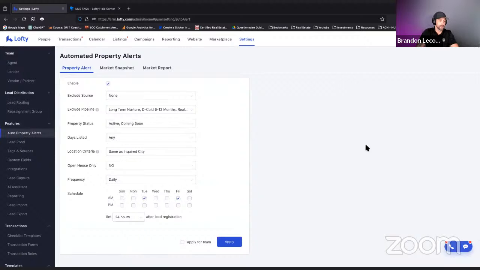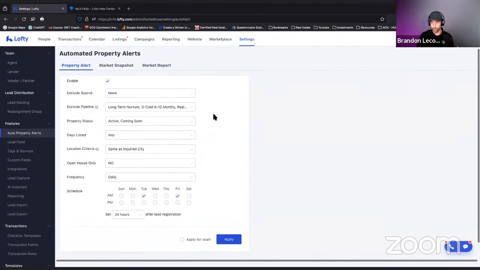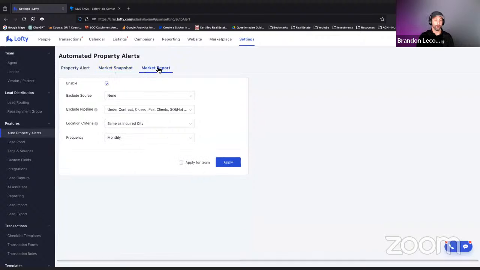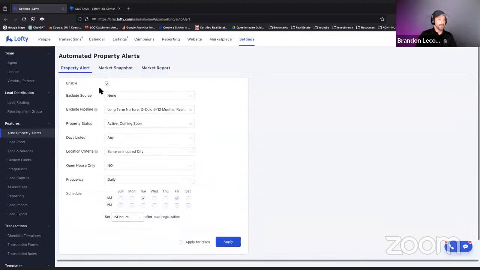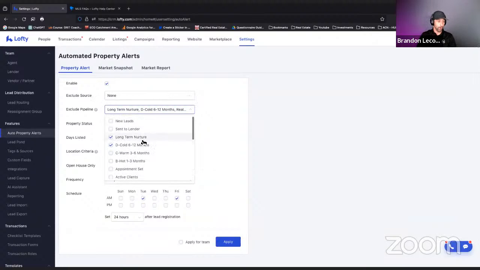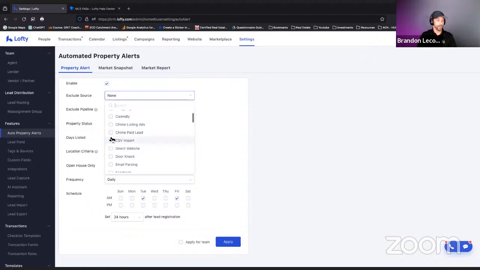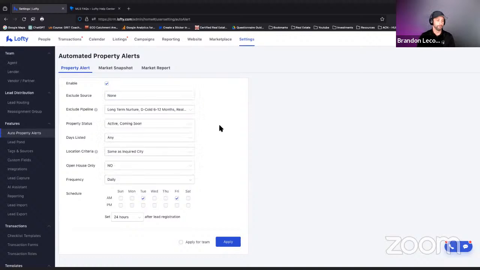All right, now let's get into the nitty gritty here. Auto property alerts. When you're looking at alerting your client, and your leads come in, you can say I want whoever, XYZ, to receive a property alert, a market snapshot, or a report. You have those three sections. For each one, you can say who you want to exclude, pipeline-wise. I want to make sure all these pipelines are excluded, or source. If I don't want to do any of my Zillow sources for this particular alert, you can do that.